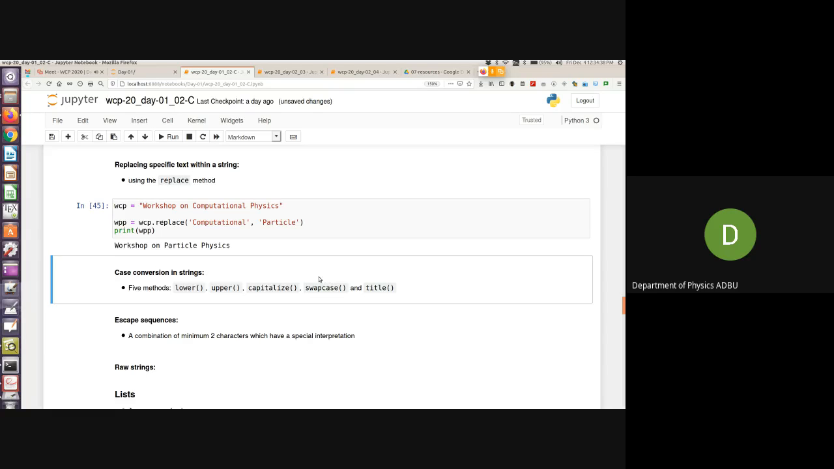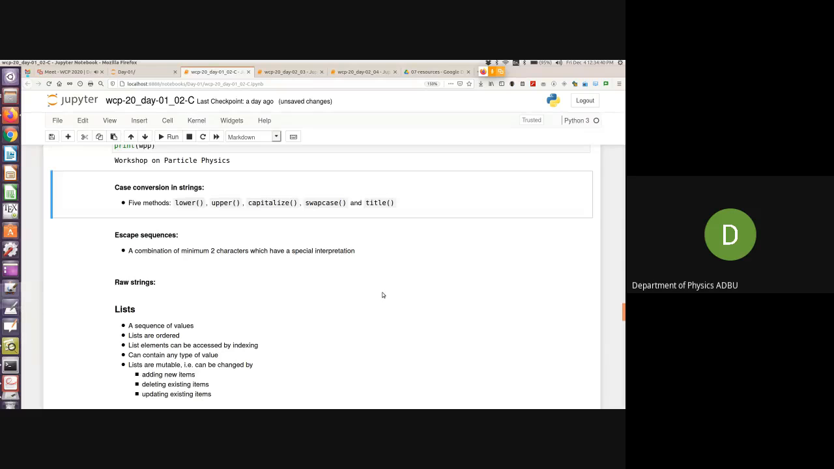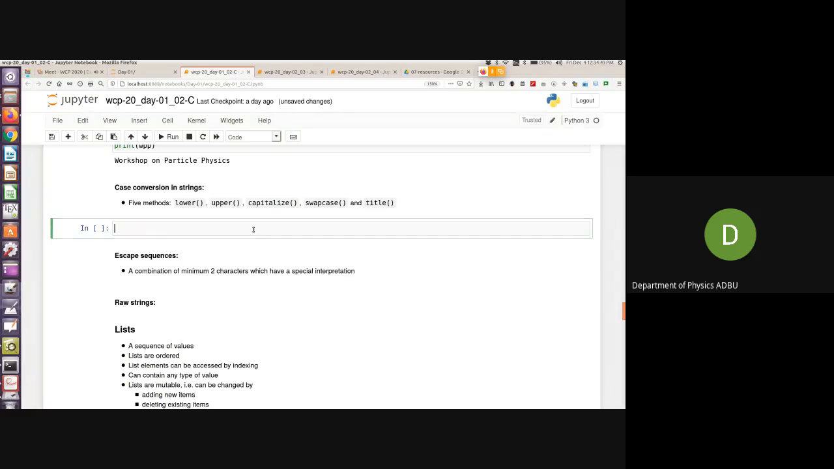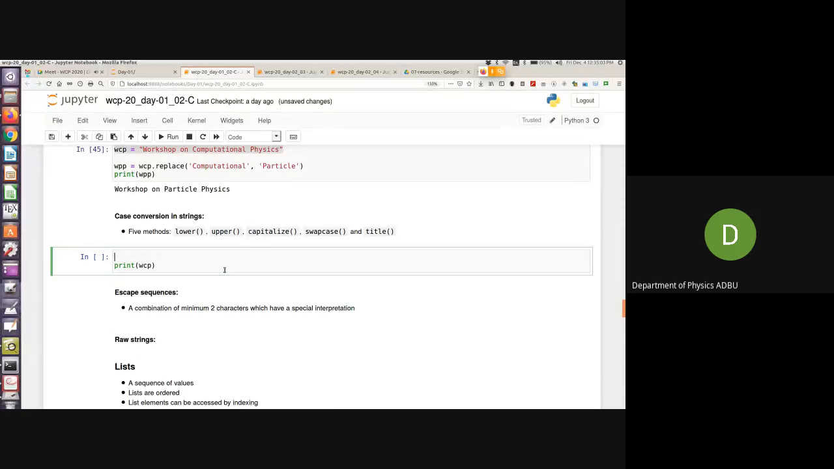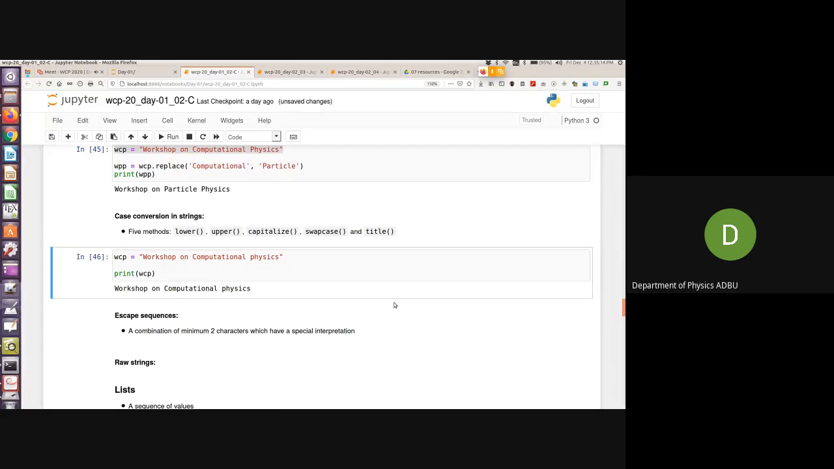Next we have case conversion in strings. You can change the case from uppercase, you can convert it into lowercase. I'll just use the same thing, WCP. Let me print WCP first. Let me grab this again because I want to change this a little bit, because changing case means I need to do some modifications here. In workshop on computational physics, the P of physics I'm putting in small letters. Now let me print this, it is working perfectly.